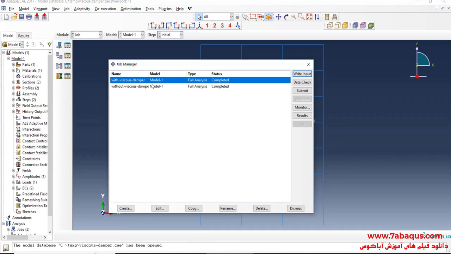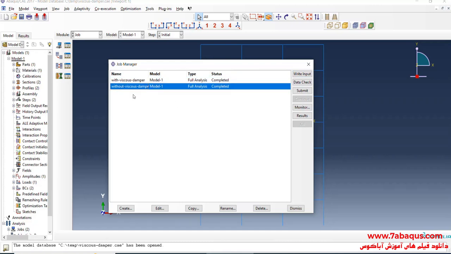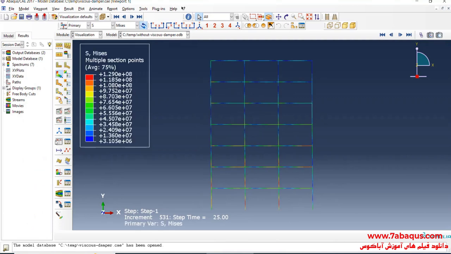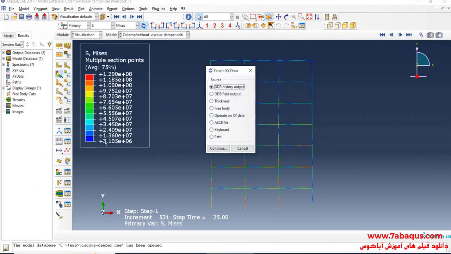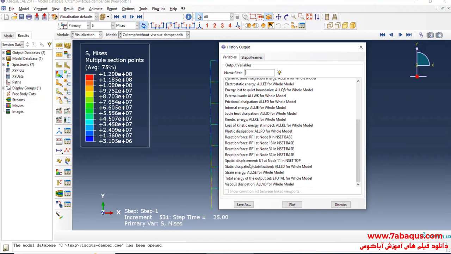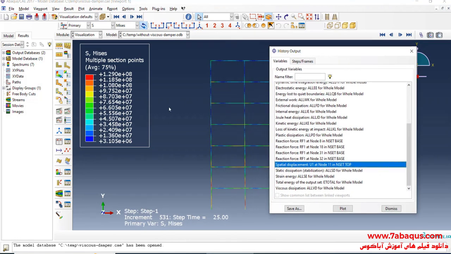In the next step, we intend to compare the results obtained from the frame with viscous damper and those gained from the frame without viscous damper. First, I'll select the model without viscous damper. I'll click on Create XY Data. Here, I'll select ODB History Output and Continue. Here, I'll select the displacement on top of the frame and click on Save As.